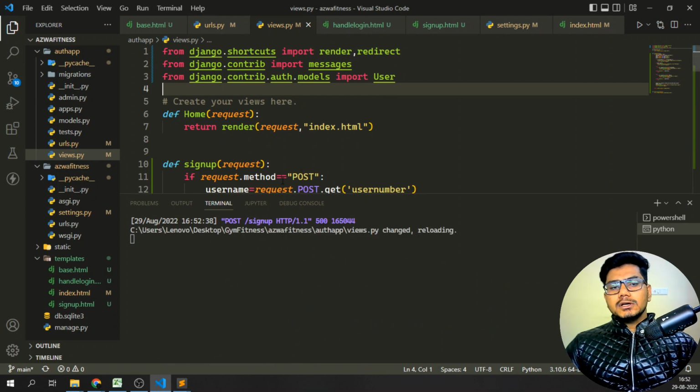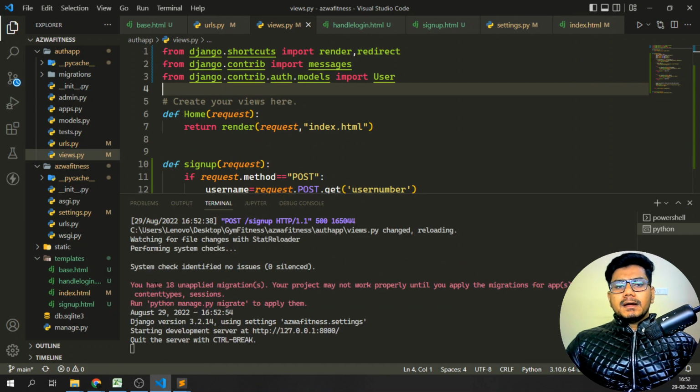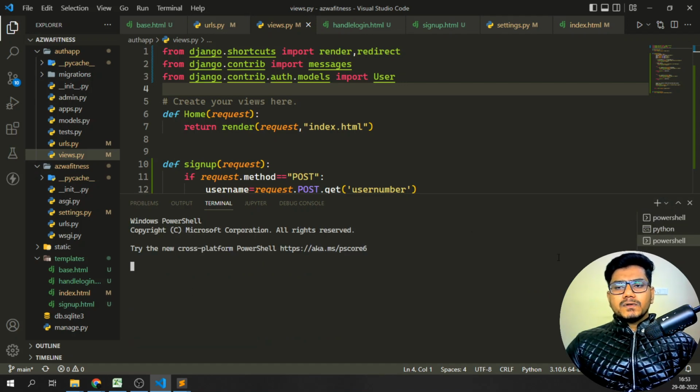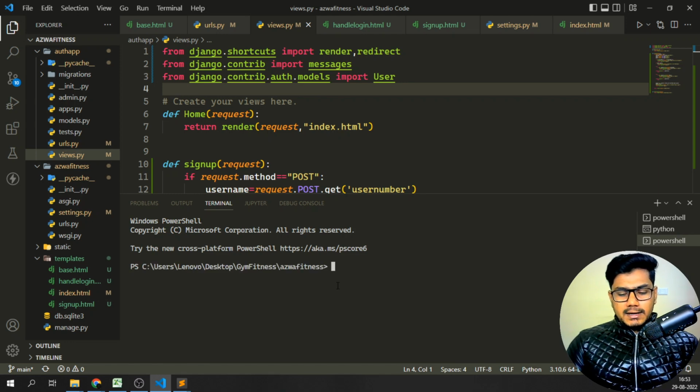I'll show you here. You can see in the terminal I'm getting "You have 18 unapplied migrations. Your project may not work properly until you migrate it." By default we have the administration and authentication system. Because of this migration I'm getting the error. So I'll click onto a new terminal, and here I'll run the migration.